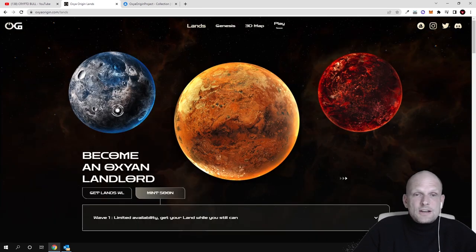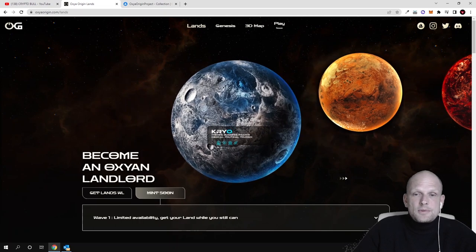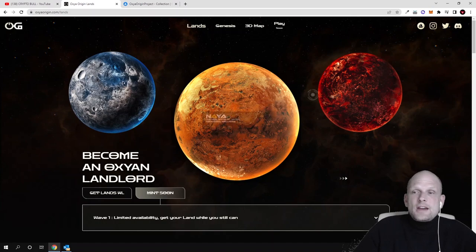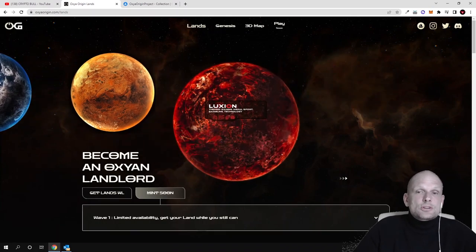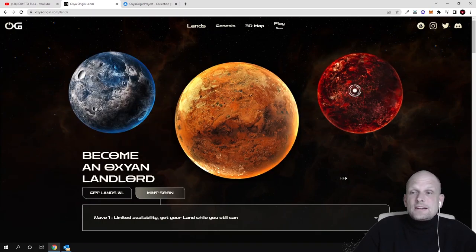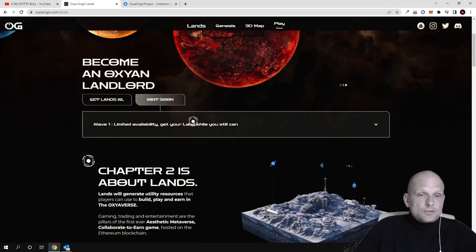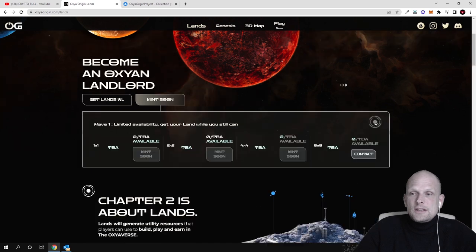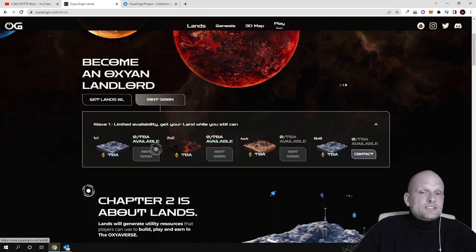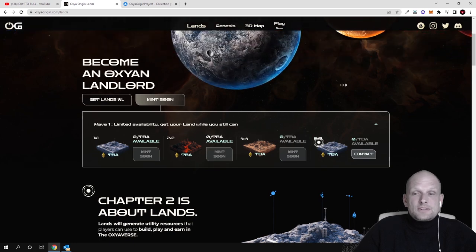As you can see, here are these different lands, guys, which you can preview. This is Cryo, this is one, then there is another one which is Naya, and then there is a third one which is Loxiona. The site is created brilliantly and it is interactive with what you are doing, and here is become an Oxyan landlord, guys, and here are get lands. This still is not available, but here is mint soon. If we click onto this arrow, here you can see limited availability, get your land while you still can, but currently, as you can see, this is still mint soon.